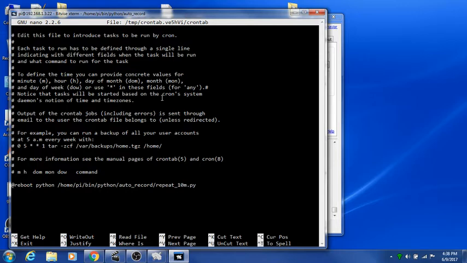On all the new video streaming Raspberry Pi images, this path is going to be exactly the same. It's going to be /home/pi, and that's where you start off when you open up this terminal. And then we did cd bin, then cd python, cd auto record. So that's where we went when we logged into this Pi to get to the Python file, and this Python file is sitting in that auto record directory or folder.